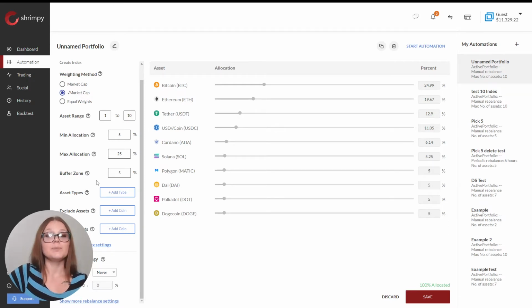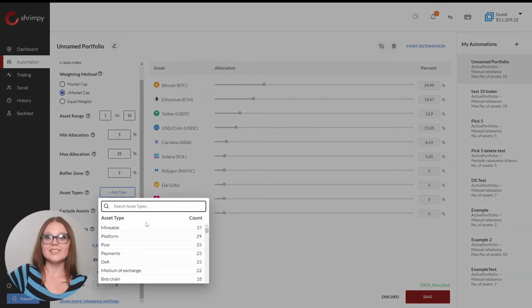Now we will choose the specific tags of assets we want to be included in our index. Each asset that can be included in an index is given a tag or tags to determine the asset type. Creating an index using tags ensures that only assets that include selected tags are included in the automation. Select Add Type. A list of tags will appear. We can choose to include assets with the tag Payments, DeFi, Smart Contracts, and many more.